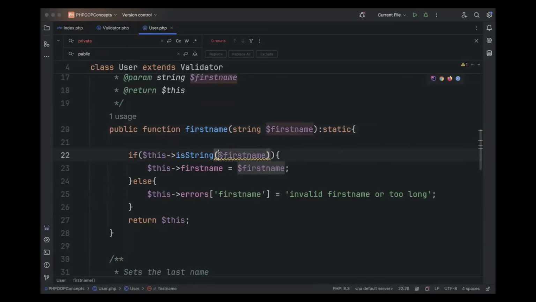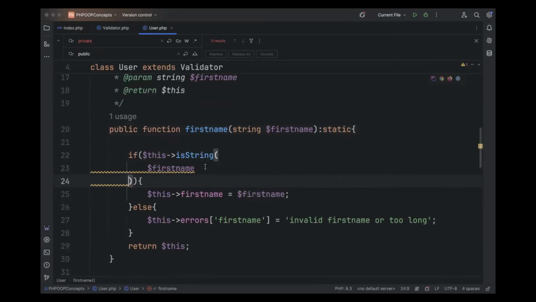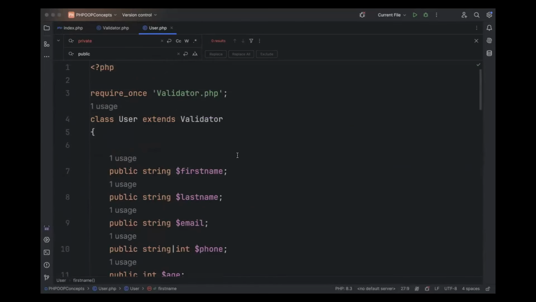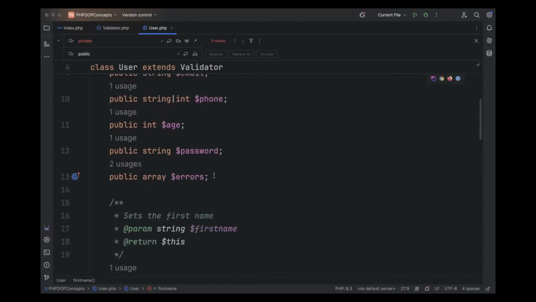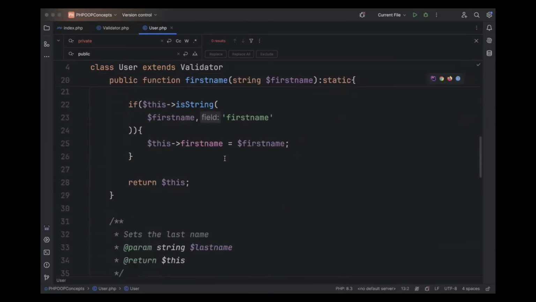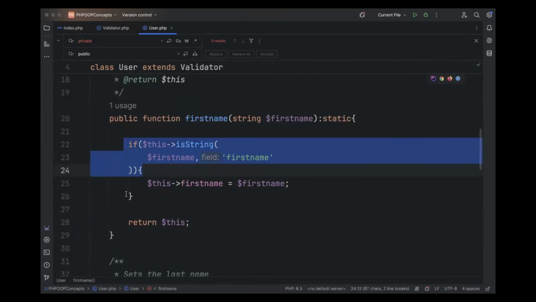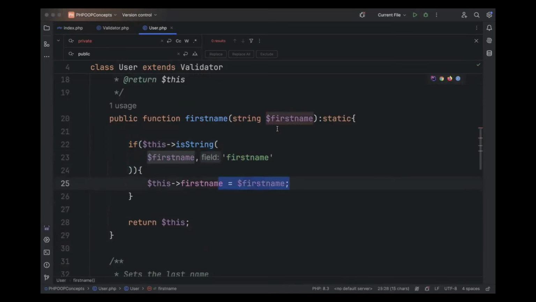Okay, now this requires a couple more parameters. Our field is first name, and it should be 10 characters also, in which case we don't need to add it there because we already set the defaults to be 10. So now we're saying, if this is a string, set it. Now we don't need to do this anymore. We don't need to have this here anymore because we are doing that inside the validator class already. If this is an error, set that.